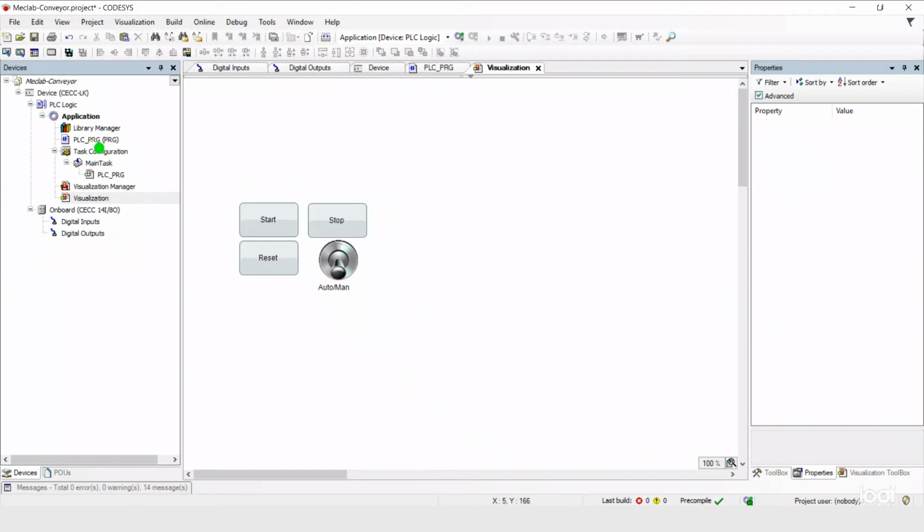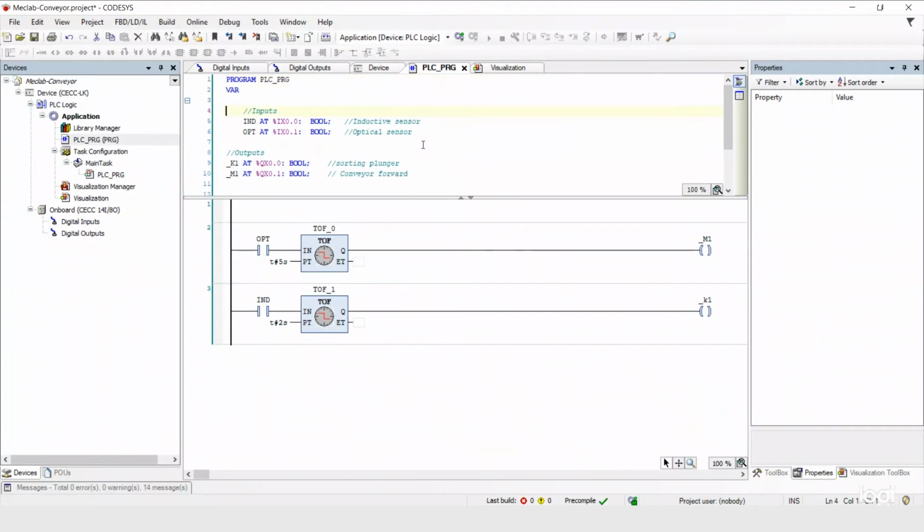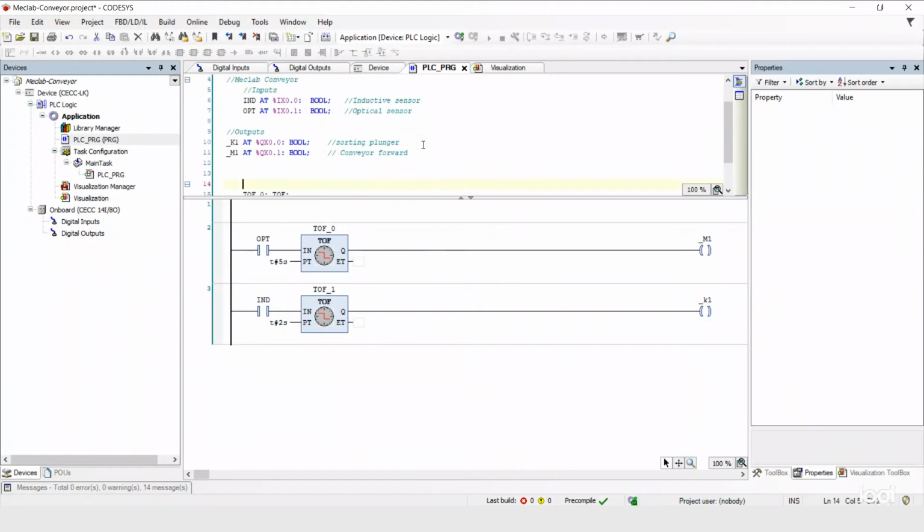Okay, so now we need to come to the variables in our PLC program, and we have seen that the first set of inputs and outputs were for the conveyor. So I'll write here MATLAB conveyor so that I don't confuse them. And then I'll start to write the variables for the control, and I will say control panel, or some may say visualization.